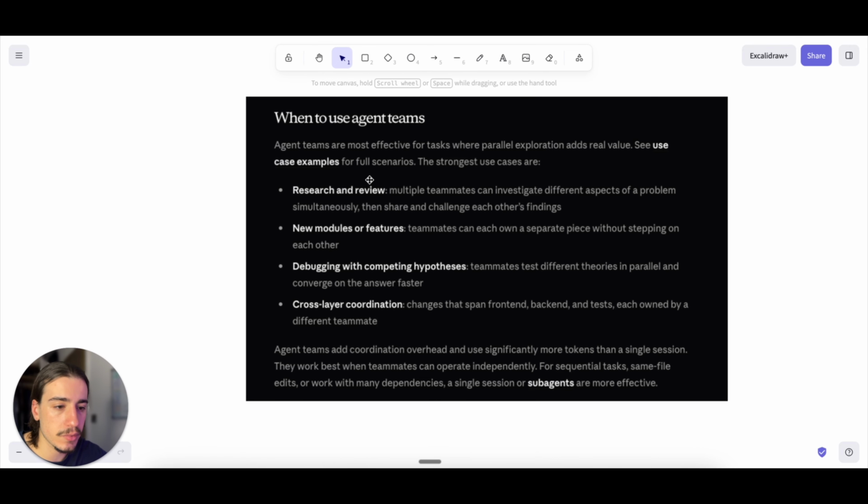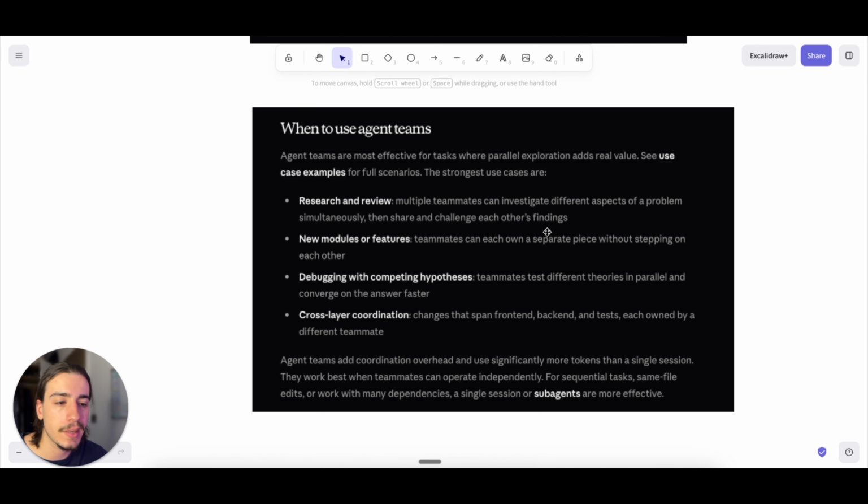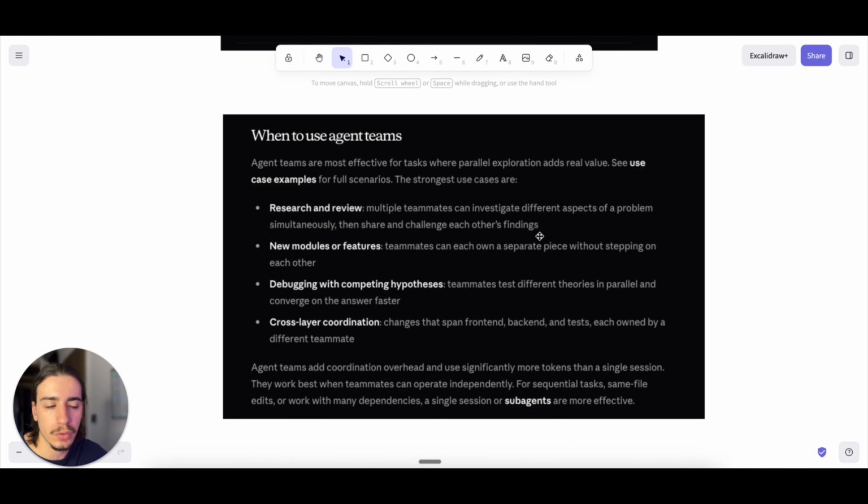When to use agent teams. Agent teams are most effective for tasks where parallel exploration adds real value. So this is when you're building bigger, or you want a bigger output and you want the confidence that it's actually going to work first try, or with fewer attempts, with less back and forth with Claude. From my testing, I found it really powerful in terms of one-shotting usable dashboards. I found it way better when it comes to one-shotting usable dashboards.